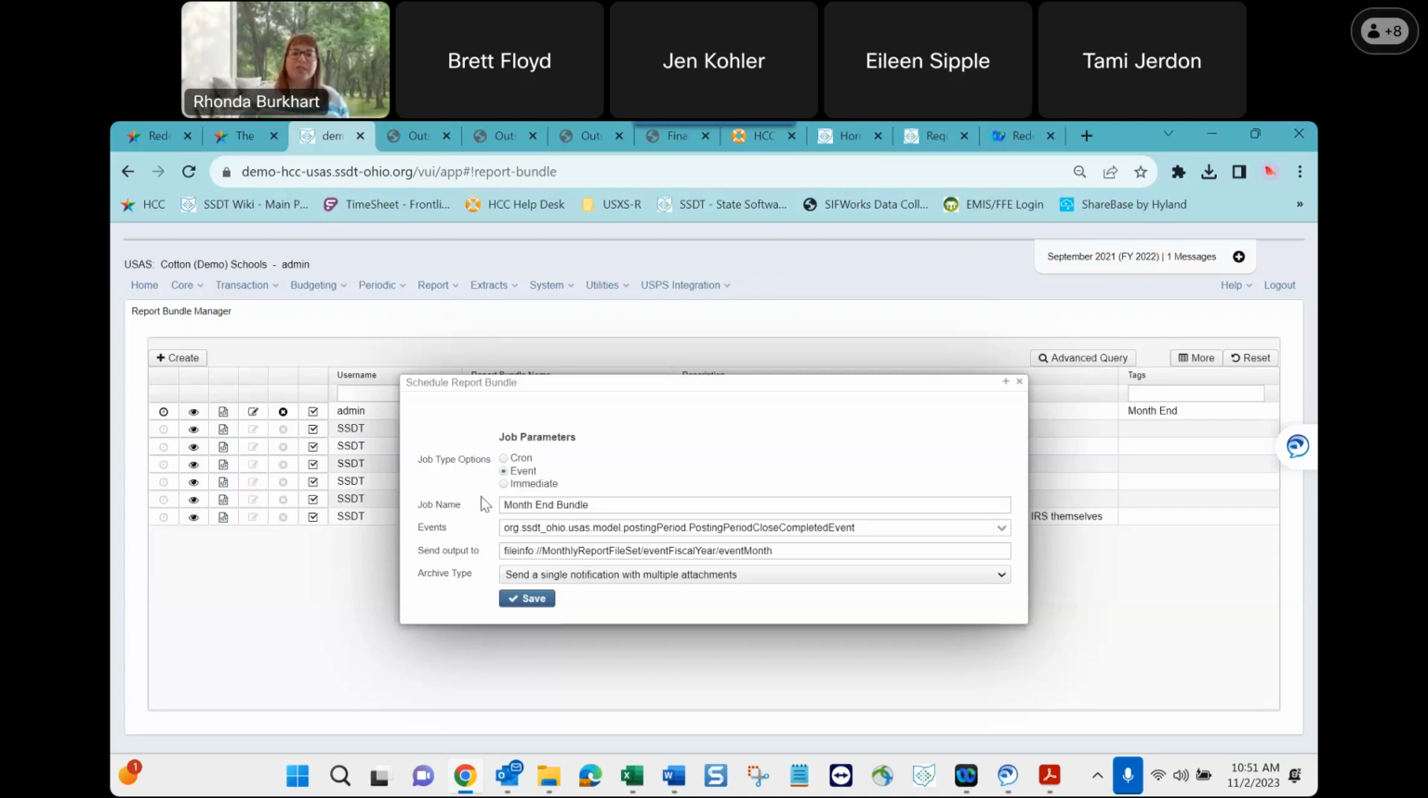And then you definitely want to be specific. If you've got two month-end report bundles, name them with a different name. Maybe this is report bundle 2 if I'm doing another one, something like that. And then if you're doing it for this closing period, I'm going to save these reports in my file archive every closing period.